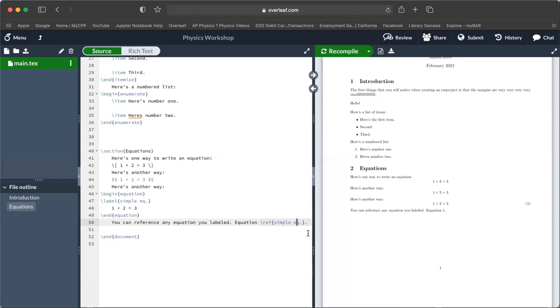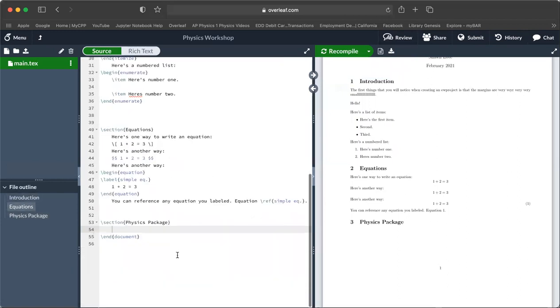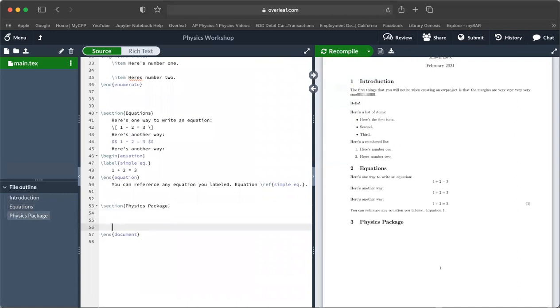All right, let me do another section. In this section, I do want to talk about the physics package, which is a package I actually found recently, and I wish I found it a lot sooner. Because with this one, you are able to do so many things. I'll be sure to import that in a little bit. But here's an example.